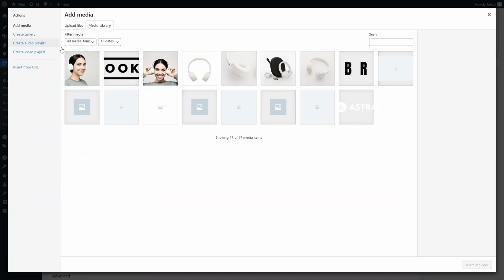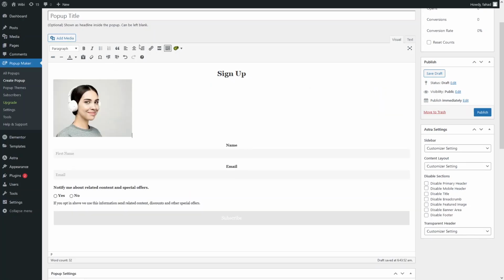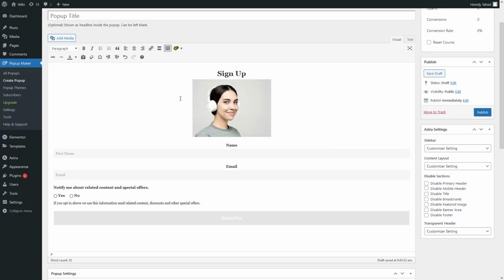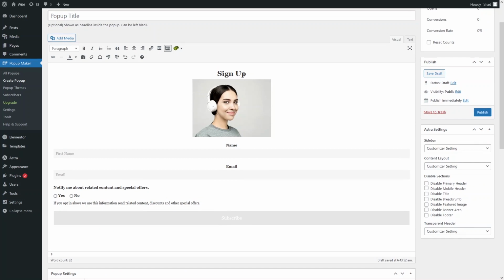Okay, let's just add again. Let's just put this into the center. So the image is in the center. So we are good with our subscription form.